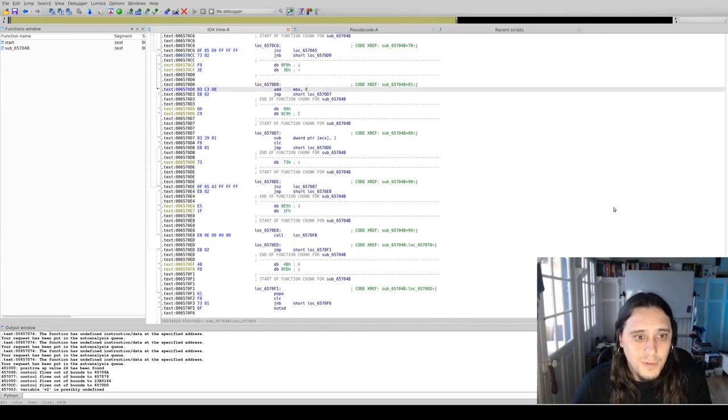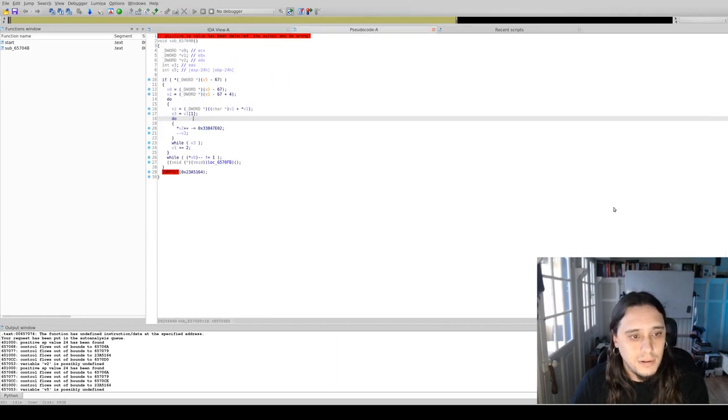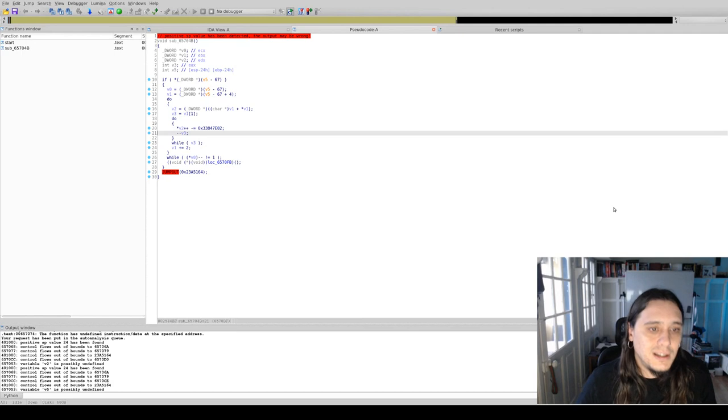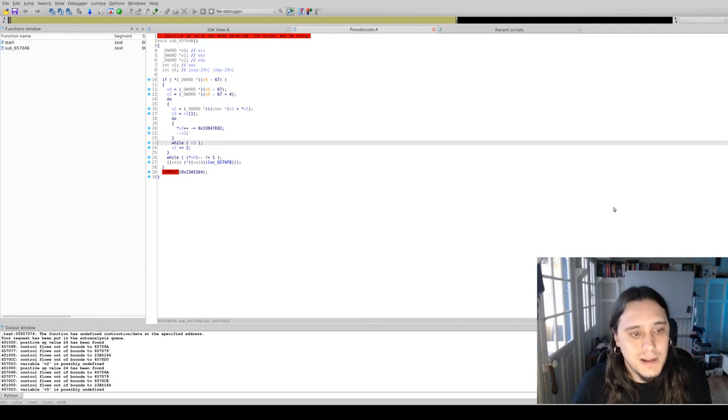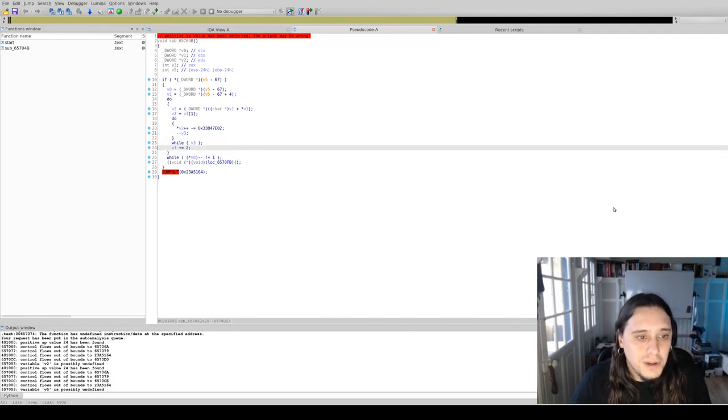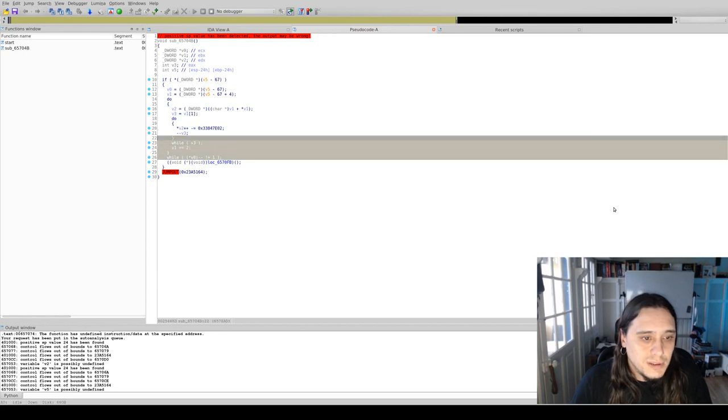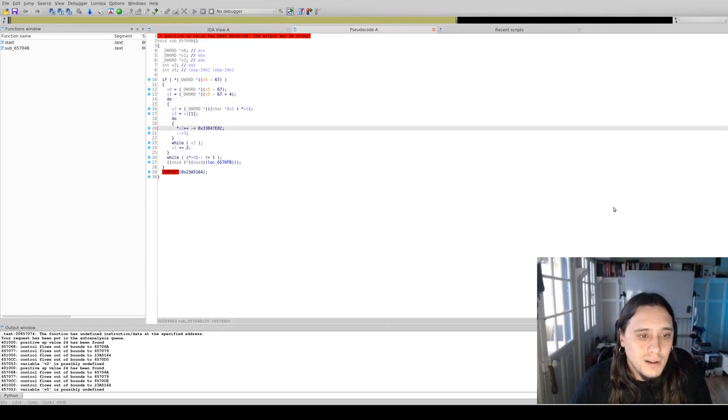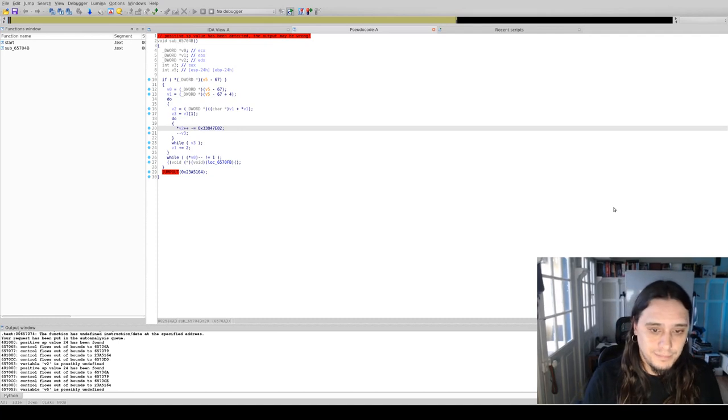And now if we press again either Tab or F5, we will see that it is looking much, much better. It is now doing whatever. We have two loops here, and then they increment pointers and subtract something with this key. This key actually is the decryption key.